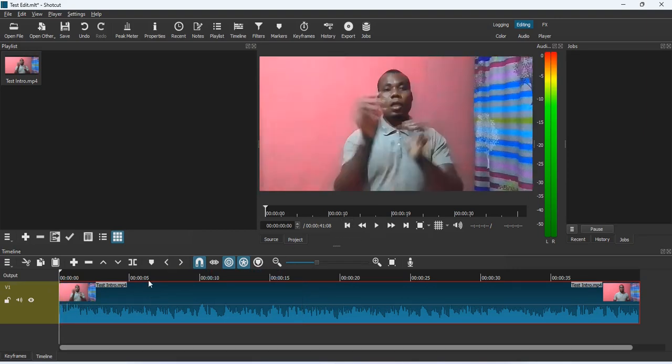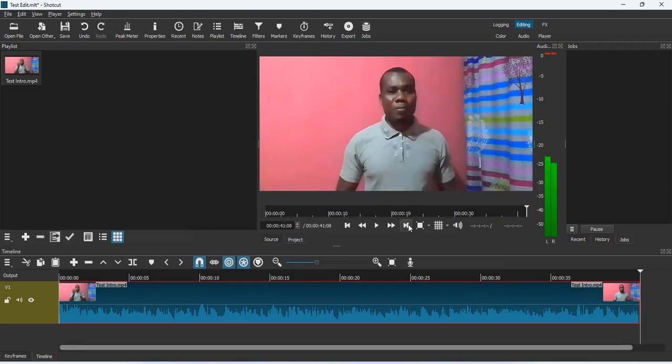I just click on this previous button, it takes me to the end. So if I want to drag it to the extreme right, the end, then I drag it. What it does is that it takes the playhead to the next cut position.